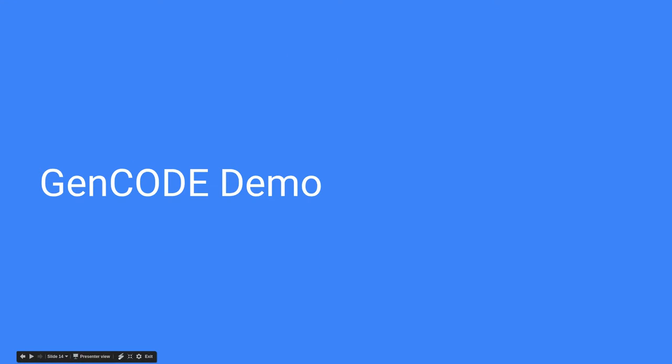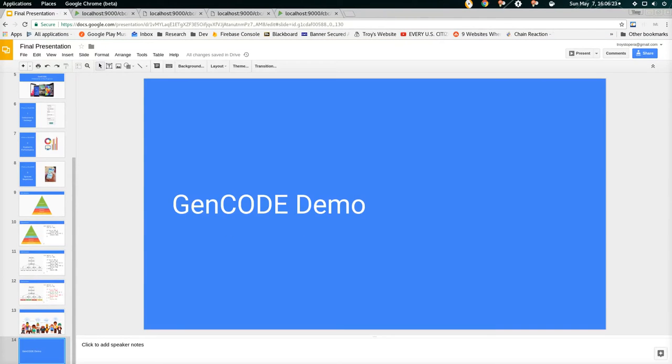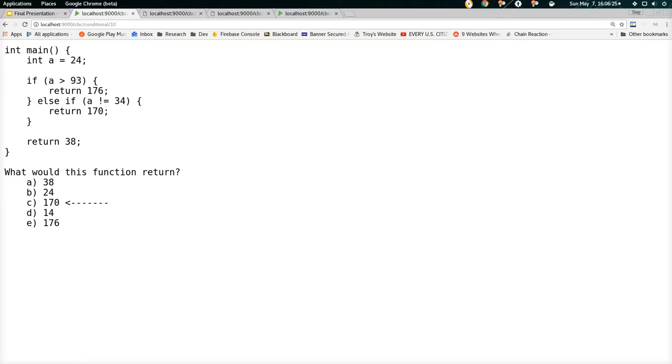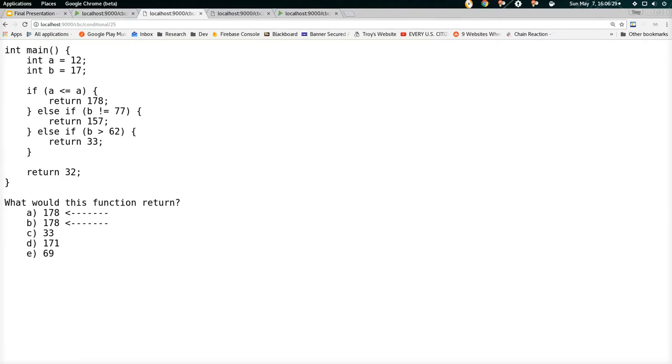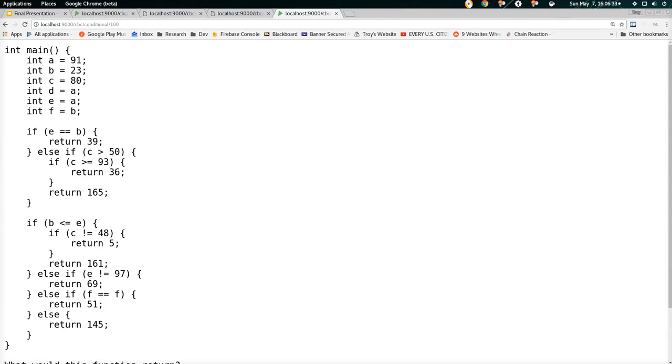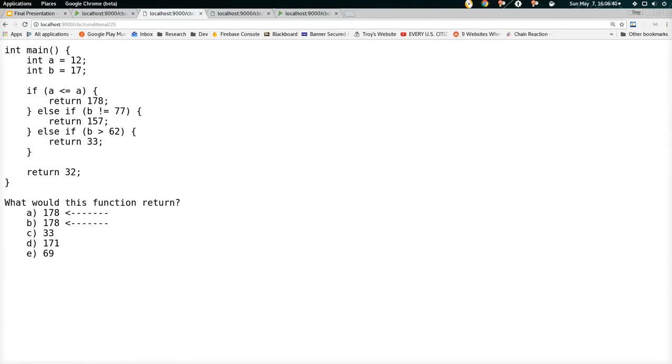GenCode is not yet fully functional on a mobile device, so for this demo, I'd like to simply show you some code that GenCode has generated. Here, you can see a simple conditional question with a difficulty of 10. As the difficulty goes up, you can see that the code gets more complicated. With a maximum difficulty of 100, you can see that the code is quite complex and intricate.